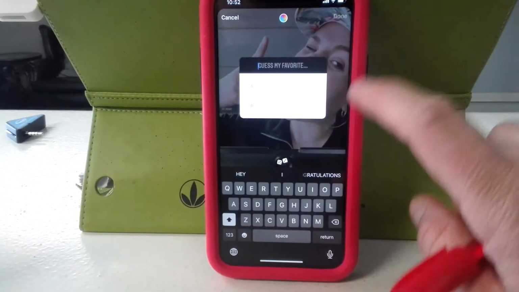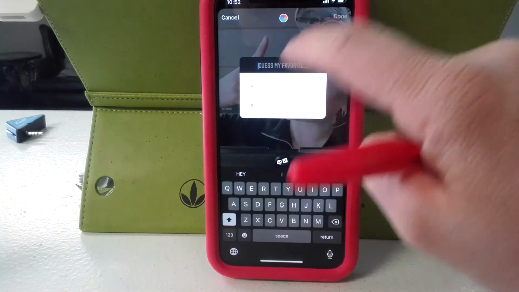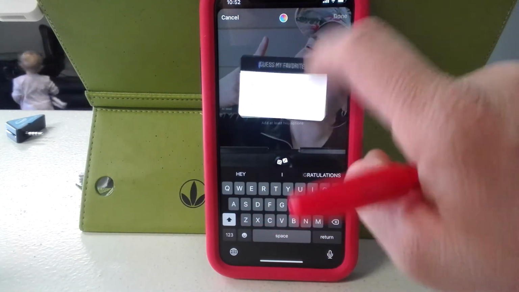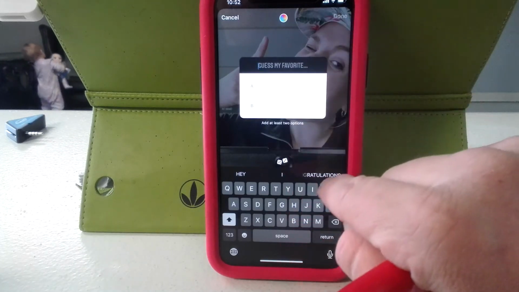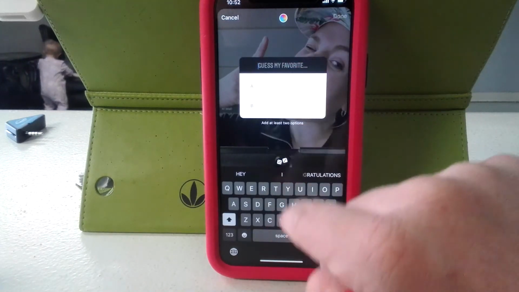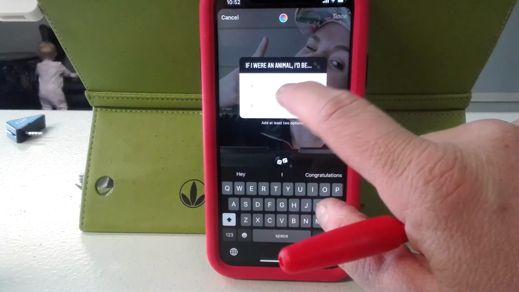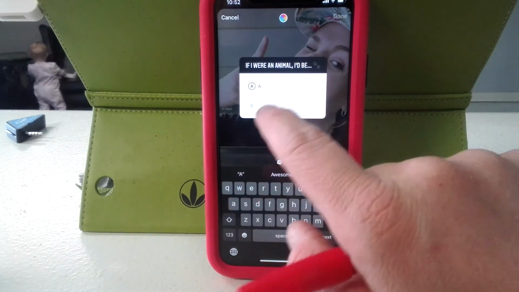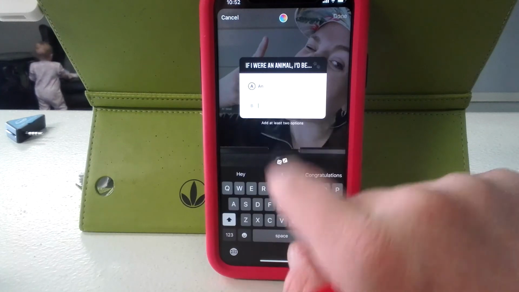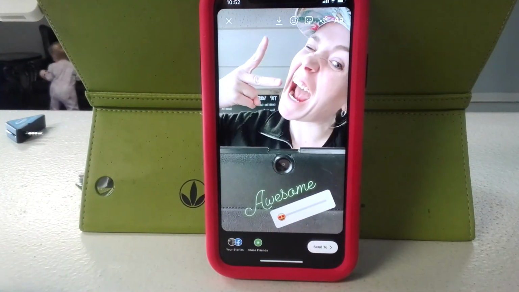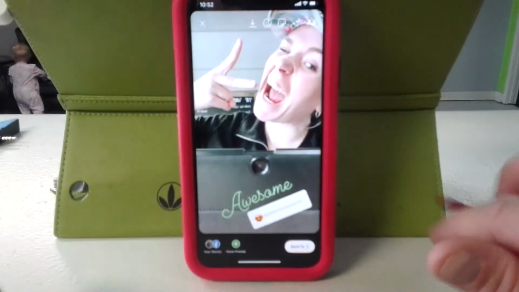That just brings brand awareness and engagement with people as well. There's also a quiz, so you can do guess my favorite blank, and then you can have multiple different options, up to 4. If I were an animal, I'd be. Oops, I guess I have to type something in there. Okay, so then done. And I'll go ahead and throw that away. So you can literally make that whatever you want.